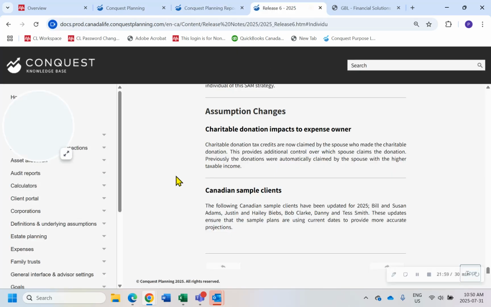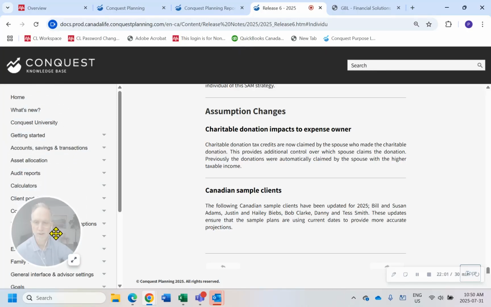The final component is Canadian sample clients. Now, if you're a Canada Life advisor or an advisor using Conquest through the Canada Life version, unfortunately, we do not have the sample clients. Bill and Susan Adams, Justin and Haley Beebs, Bob Clark, Danny, and Tess Smith.